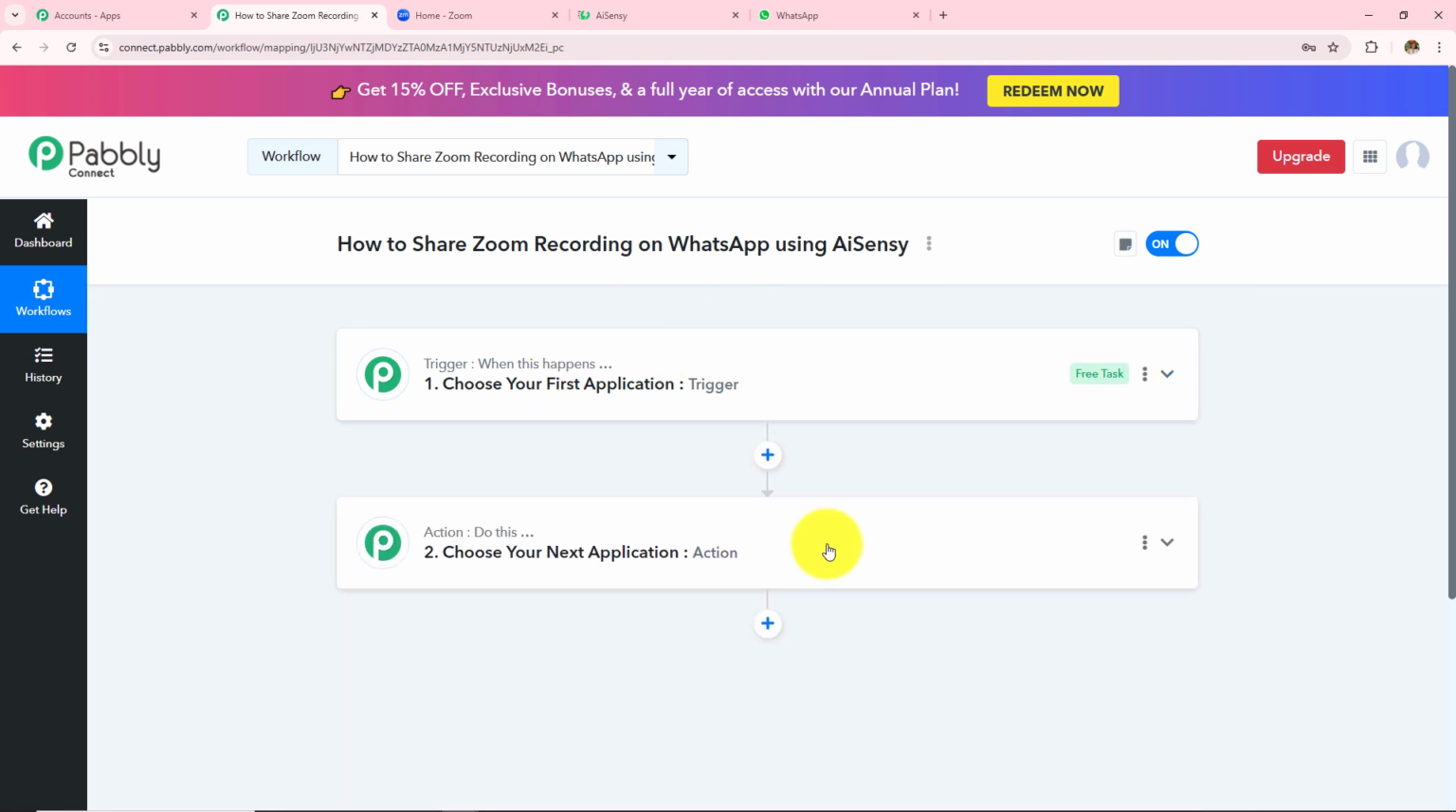Now as soon as I click on create, two boxes have appeared in front of me. One is trigger, other is action. So trigger says when this happens, and action says do this. So trigger is basically an event which starts the automation of the workflow. There can be only one trigger in a workflow, but as many action applications as you want.